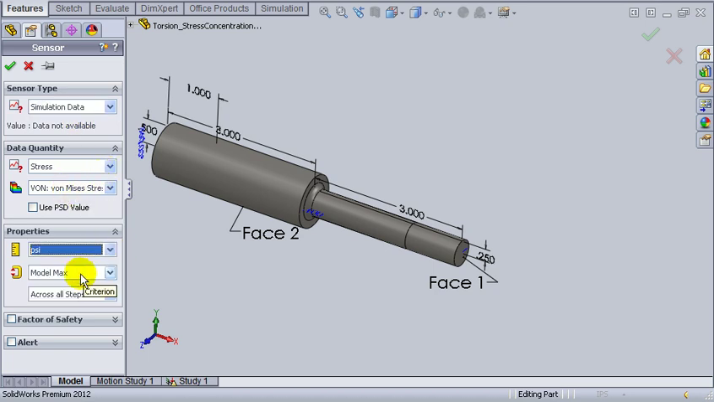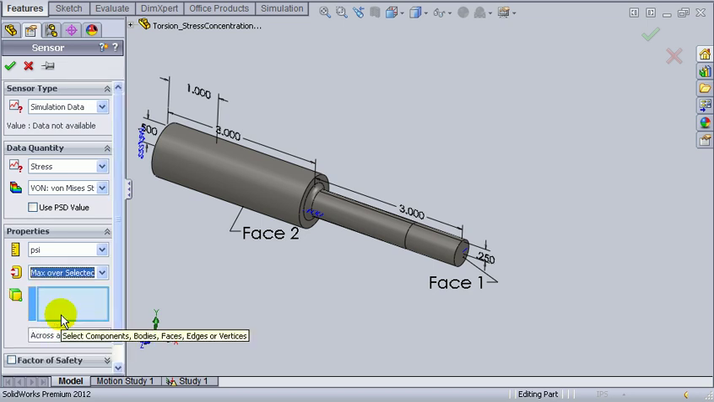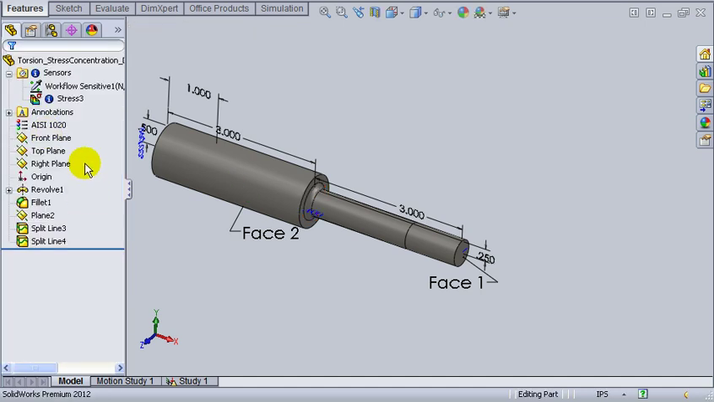Again, we're going to use PSI. So where do we want to place the sensor? We want a sensor which indicates the maximum over the selected entity. So which entity? This point here, that's the entity. We know that the maximum mid-size stress happens at this place, right? Because of the stress concentration factor. So that's the first sensor we placed.